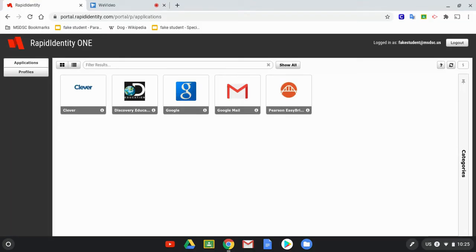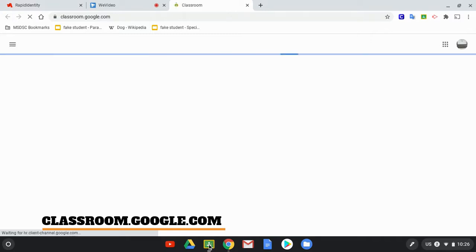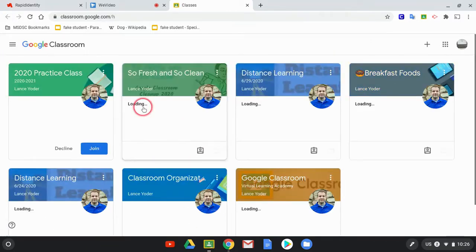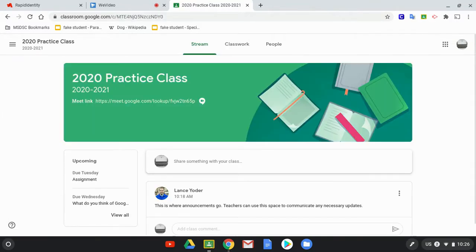Hello, friends. When you log into your Chromebook, you can get to Google Classroom from here, or you can use the Google Classroom icon down in the shelf. And so I, as a student, am going to go to Classroom. And here's a classroom that actually I need to join. And Google Classroom is where your teachers will be posting their assignments.